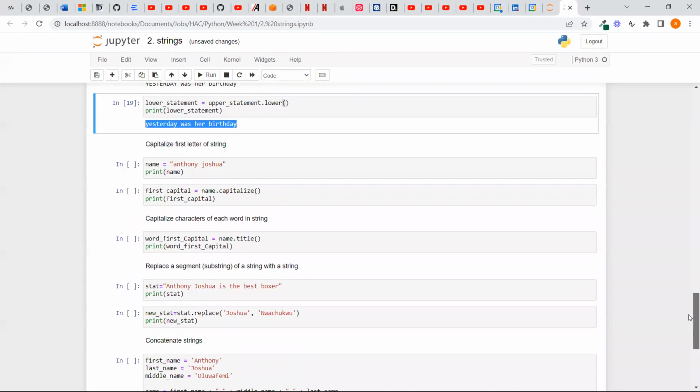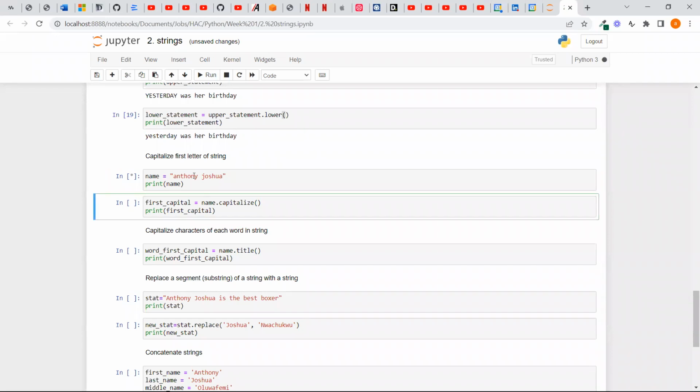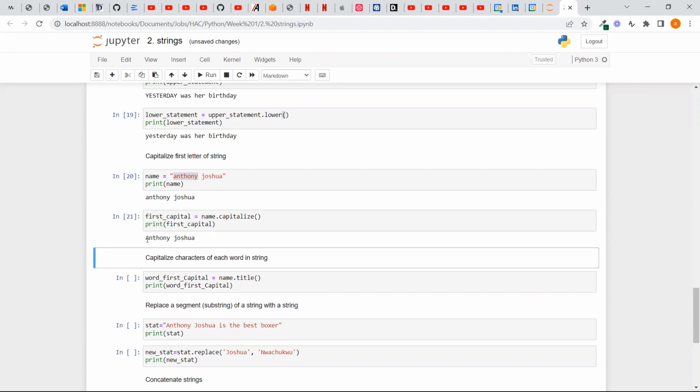So the next thing here is we can capitalize the first letter of a string. Let's say this name Anthony Joshua. Remember, the first letters are small letters, which is not good for naming. When you want to write someone's name, the name should usually start with a capital letter. Now, I want to get this name Anthony Joshua. I want to capitalize the first character in it. So when I do this capitalize, it has capitalized Anthony Joshua.